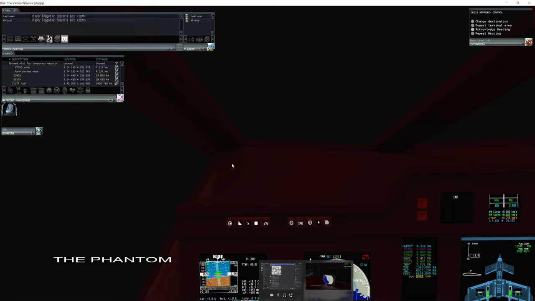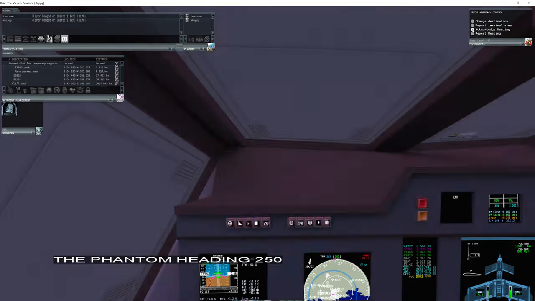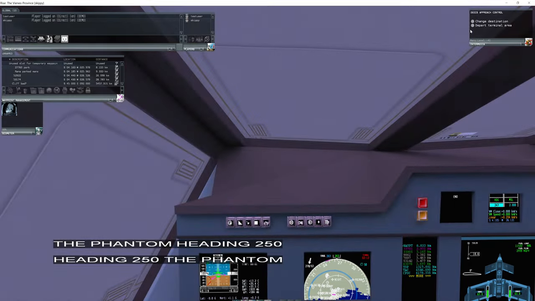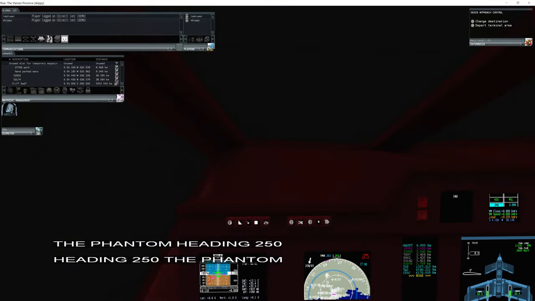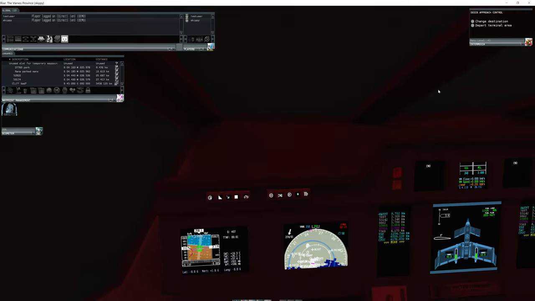The Phantom. Heading 250. Heading 250. The Phantom. Well, this is interesting. I've got the terrain in here. Would I want the terrain? I guess it doesn't hurt anything. But I don't have TCAS in the tower.